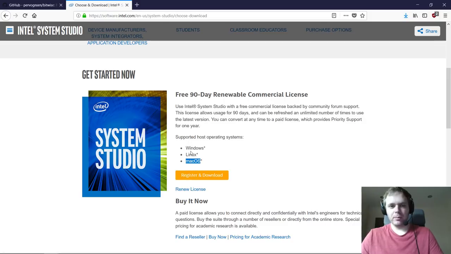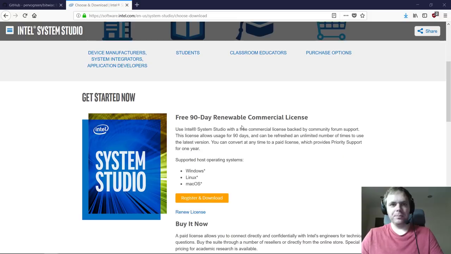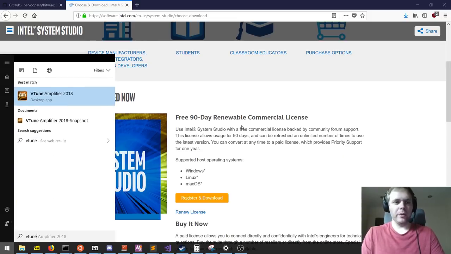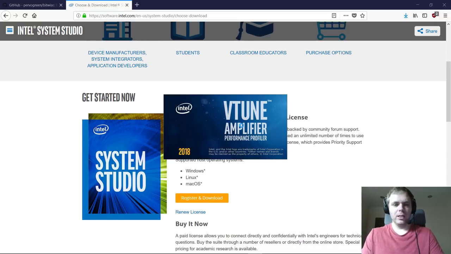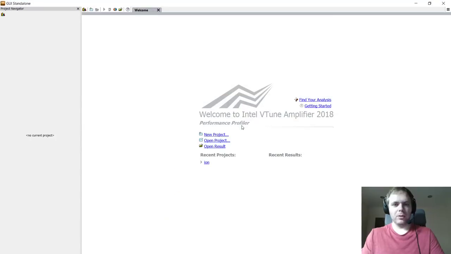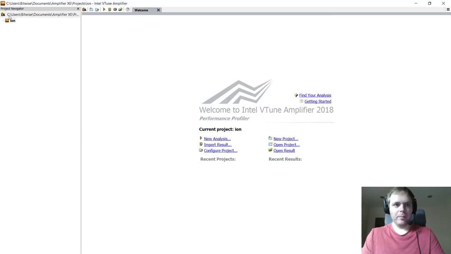I haven't used the Mac version, but I have used the Windows and Linux versions in the past, so I know those work pretty well. Anyway, I installed that, and it comes with a standalone profiler that you can just launch as a standalone program. And this is fine. You can use it like this. This is how I always used to use it.